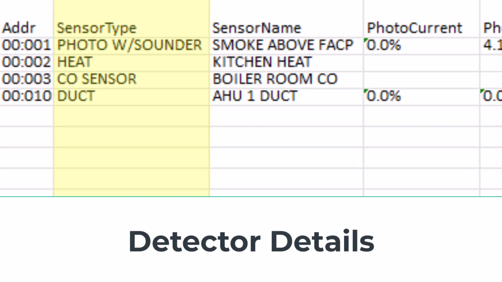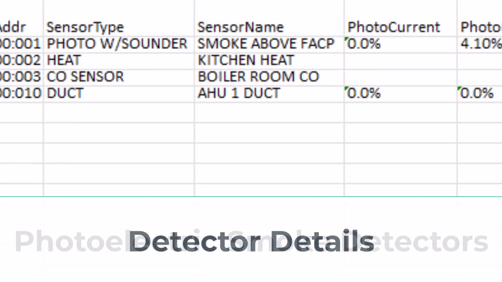The next column displays the sensor type. This will tell you what kind of detector is in that row, as well as if that detector is on an intelligent base, such as a sounder base or a relay base. Input modules or circuits will not be displayed in this report. After that, the detector's custom description is displayed.